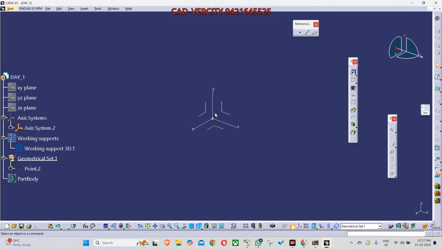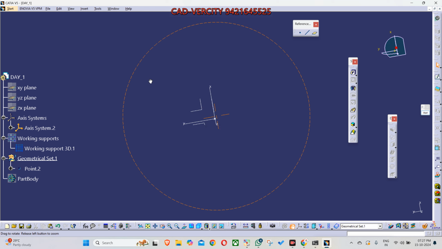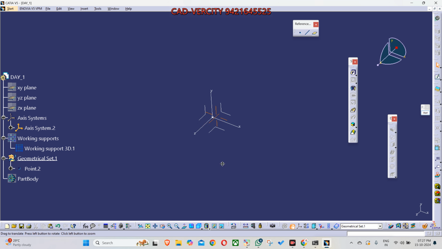Pressing the middle button and the right button of the mouse. Yeah, it means we will hold both buttons. Okay, middle and right, then rotate. Something like this. And how to zoom in, zoom out?